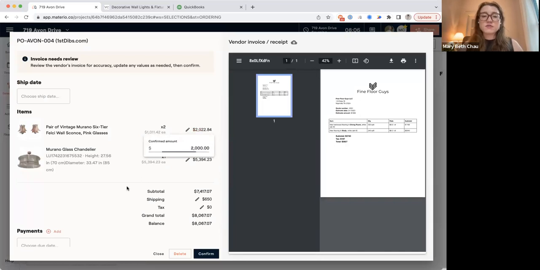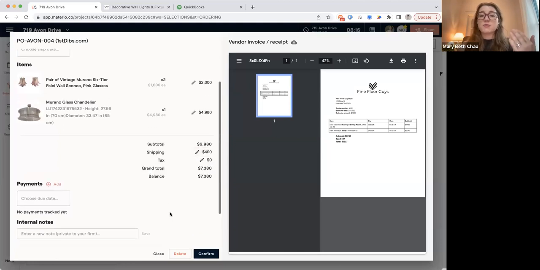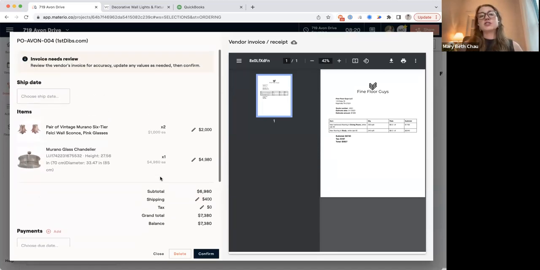Maybe I only paid $2,000 for this. Maybe I negotiated down on this one, which changes my subtotal, et cetera. Maybe I paid less for shipping than I was expecting. Maybe I ended up having to pay tax, et cetera. All of those things are editable here. And this is just going to allow me to make sure that I am matching those exactly so that when I track that expense, it is accurate.